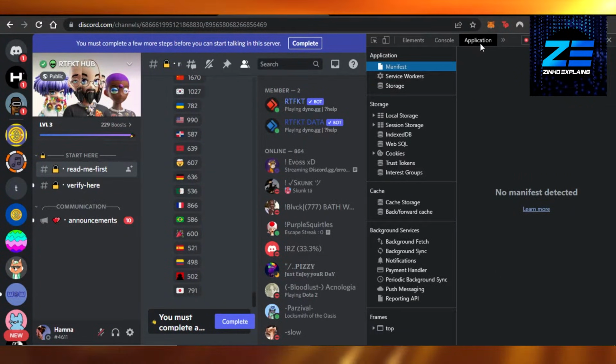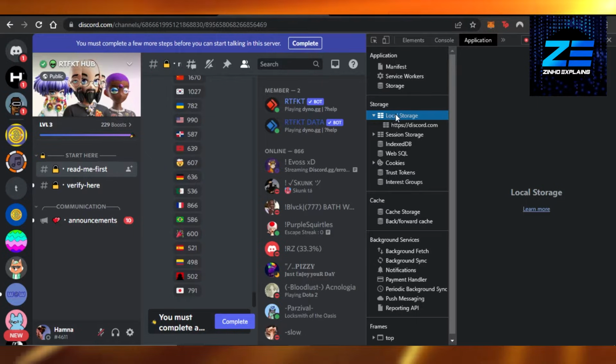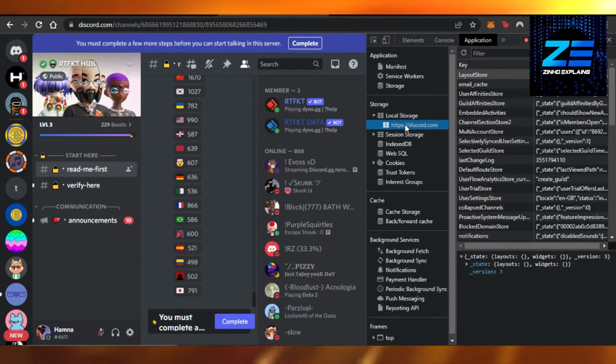So right here we have application. After application, you're gonna have to simply go to the local storage. So once you click on local storage, it will open up your application for you. We have Discord open, so it will show us this. I'm gonna click right here.